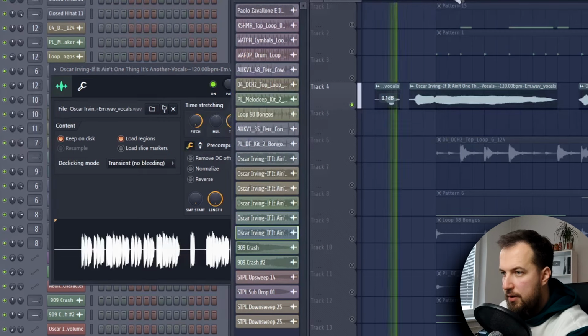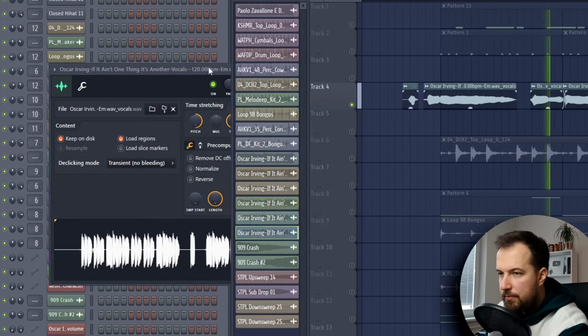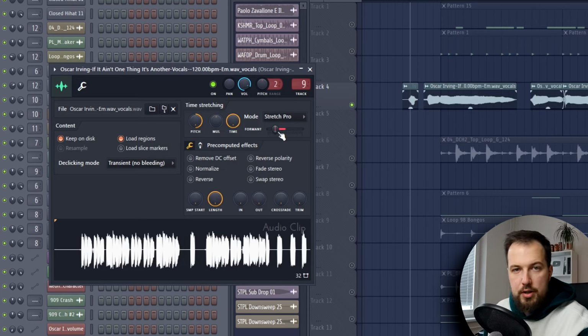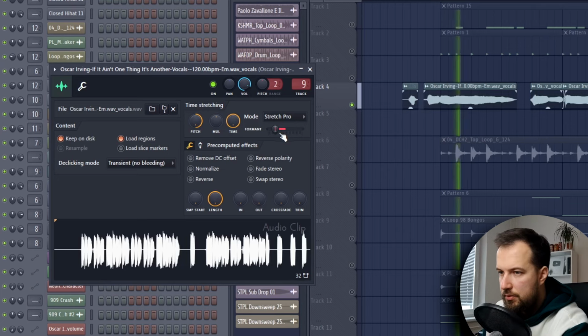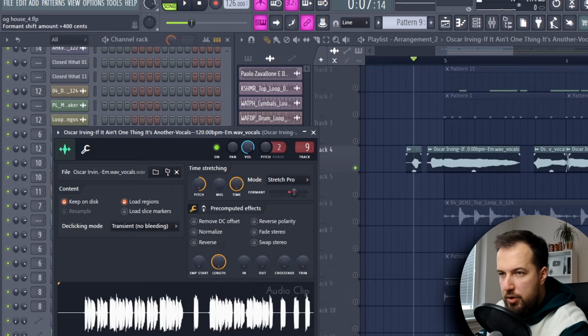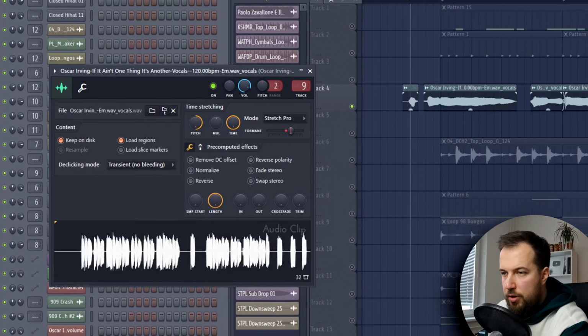Then it sounds like this. And you can actually adjust the formant as well. If you want a deeper voice, you can go to the left. This way you will get the deeper voice, but it will still stay in the same key. But I actually want a higher pitched voice, so I'm going to go up by 400. You can see that in the top left corner, and it sounds like this.